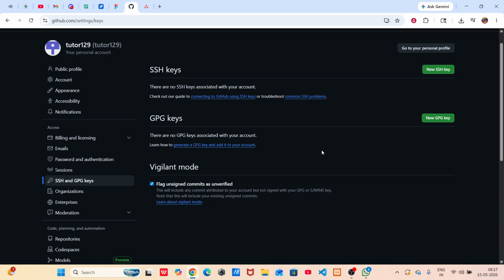Once you've found the SSH key that you want to delete, look to the right side of that entry. You should see a Delete button. Go ahead and click on that button.